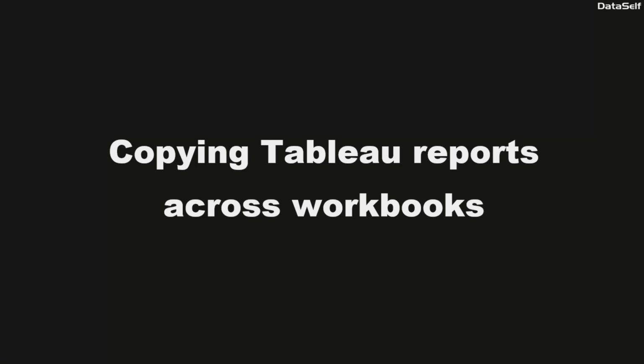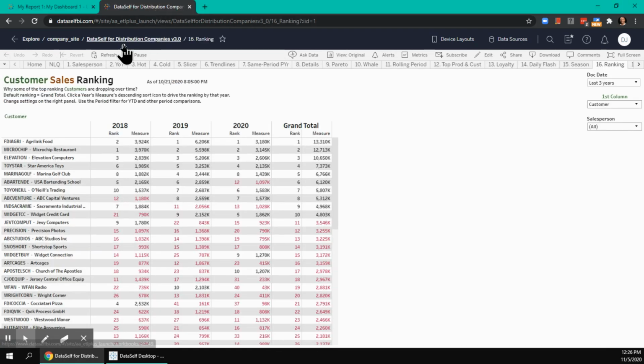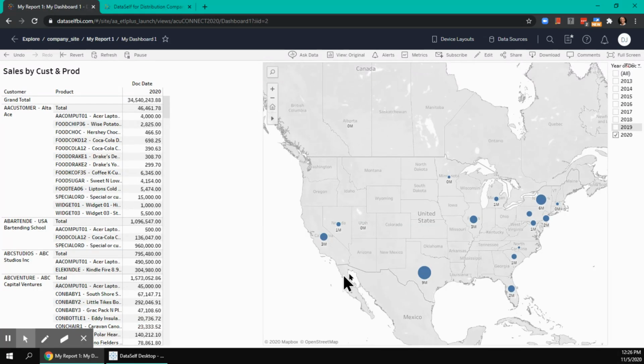This video is about copying Tableau or DataSelf reports across different workbooks. So the scenario here is I've built this custom dashboard in a workbook called My Dashboard 1. And there's another workbook, in this case a DataSelf out-of-the-box workbook, that has the ranking report that I want to copy and insert inside of this custom workbook.